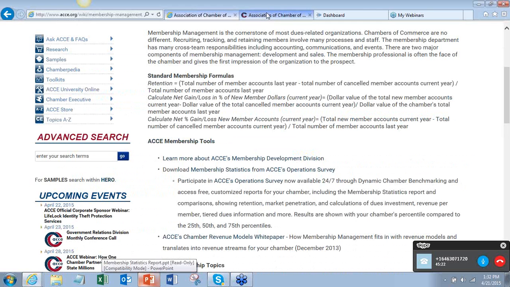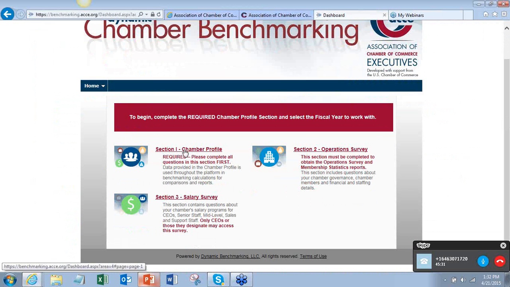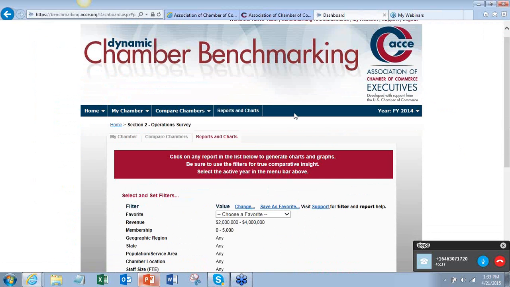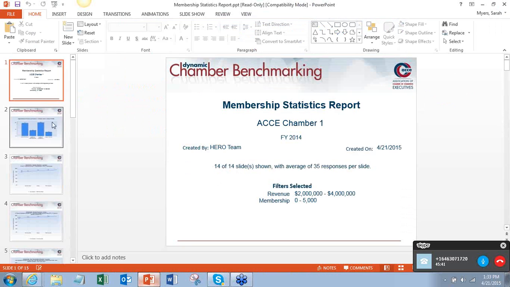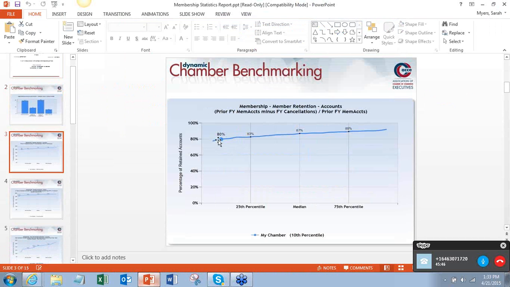And I'll just show you a quick example of how to get to the Dynamic Chamber Benchmarking. Once you've logged in, this is what Dynamic Chamber Benchmarking looks like. You'll have to complete the chamber profile first, but then you can move on to the operations survey. And then once that's completed, you can just go to Reports and Charts and then download the full membership statistics report. And I have one already loaded so you can see exactly what I was talking about. My chamber is shown here. This is a demonstration chamber, by the way, compared to the 25th percentile, 50th, and 75th.